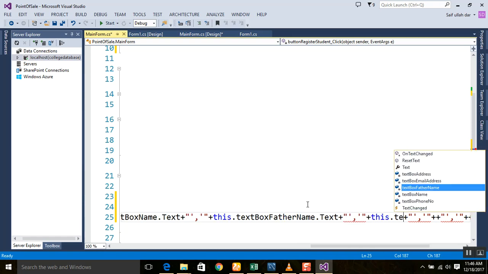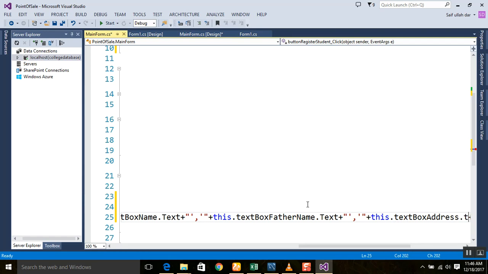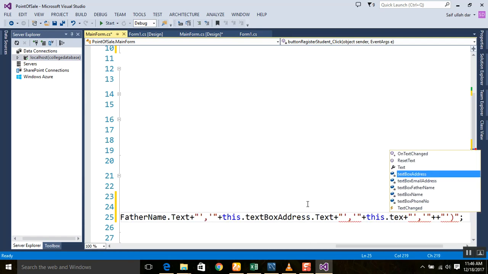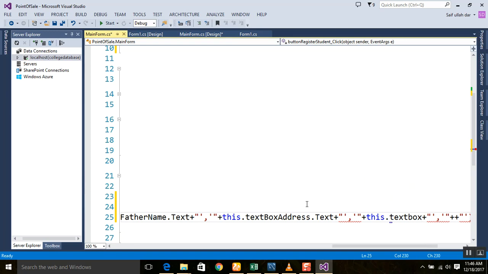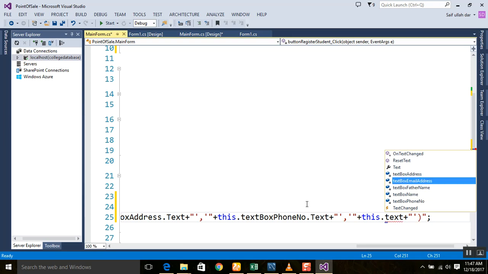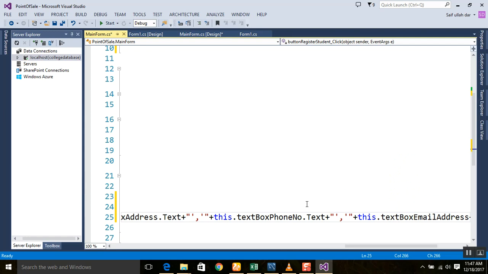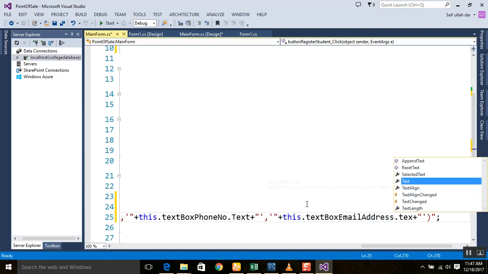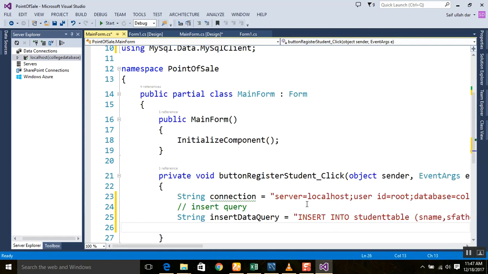dot text box address dot text, and the next one is this dot text box phone number dot text, and the last one is this dot text box email address dot text. You can see that the error was automatically removed.